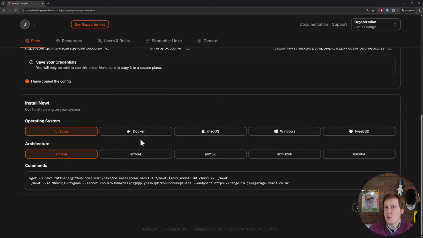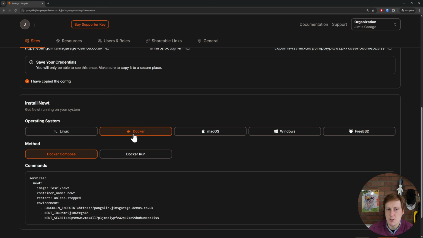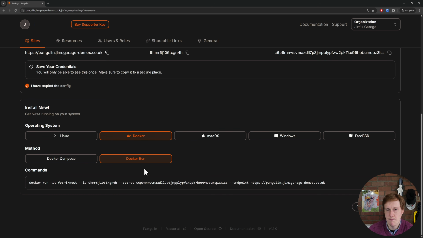Now, it does give you options for where do you want to deploy this. So, for example, if you want to use a binary on Linux, you would choose Linux and then choose your architecture. I'm going to be using Docker for this one, and you do get the convenience of having Docker Compose or Docker Run. You choose exactly what it is you want. I'm just going to be quick and easy on this one, and I'm going to use Docker Run. Now you can see here that it's actually got the ID and the secret appended into that, and it's also specified the endpoint, which is this one that we're on here.